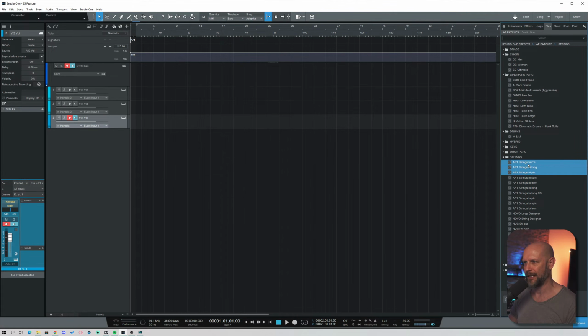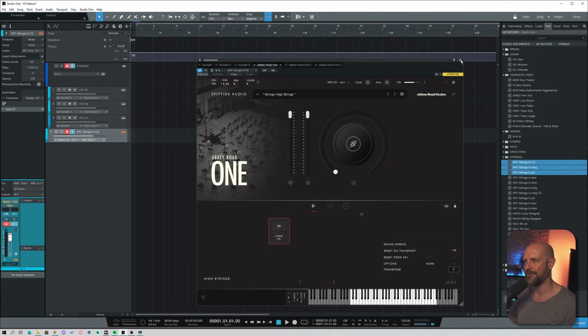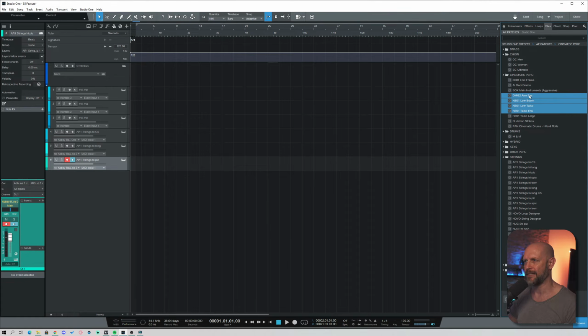Let's maybe not use too many because of the loading times. And then I just need some more epic percussions over here. So I could simply grab these. Maybe I just need this additional one here.